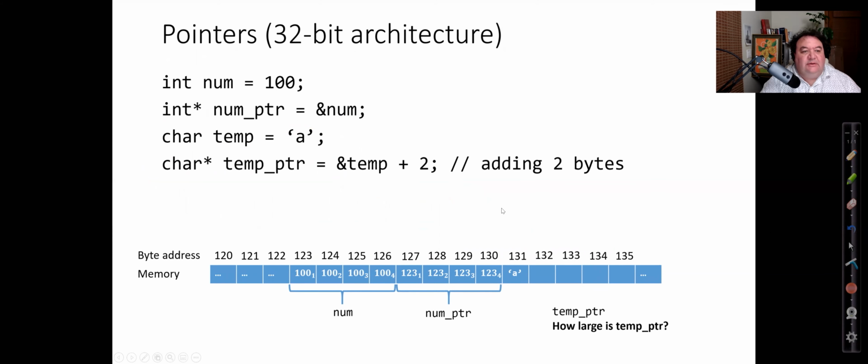One more example. So let's say that we have an integer of value 100. As usual, we create a pointer to its address, so the value is 123. We create a character A, so that's the location 131 here. Now we create a pointer to a character, and we take the value of the address of temp plus 2. So where is this going to locate it, and what is the value that is going to be associated?